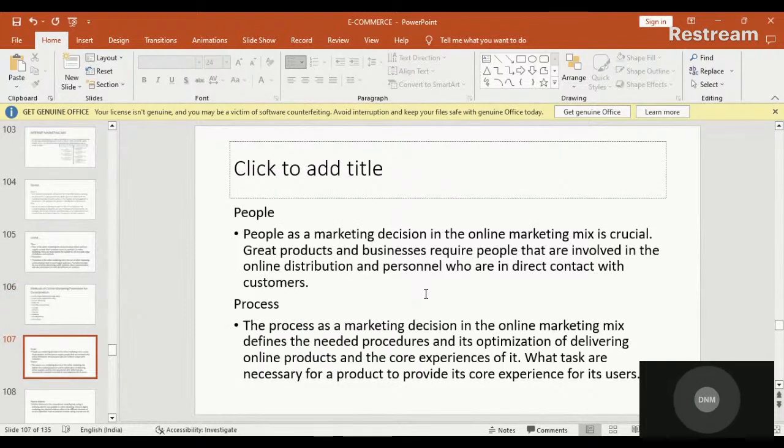Next, what is the people opinion, what is the pressure involved? You can just go through these points. It's self-explanatory.